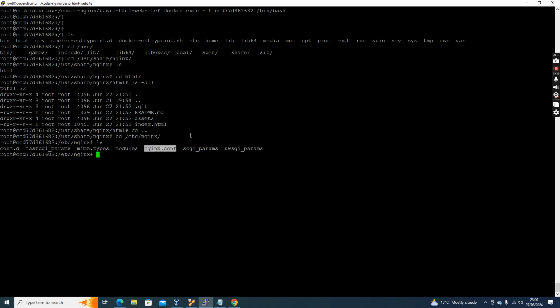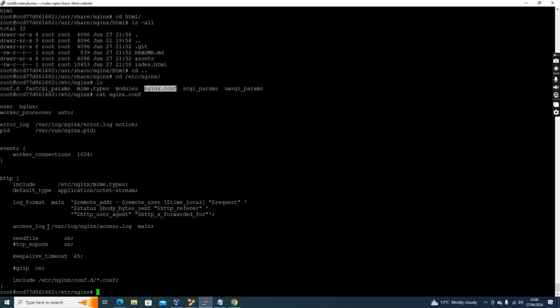Okay, and let's see where is the nginx log directory. Usually it will be in /var/log/nginx. You see /var/log/nginx access.log. So how can we manage it from outside? It's simple, just create a mount directory to /var/log/nginx from the external host machine.